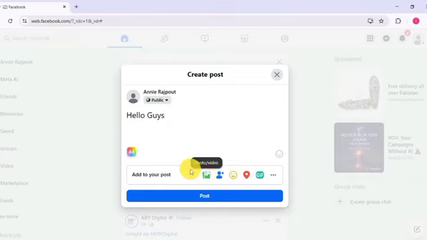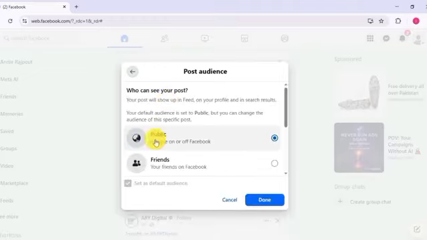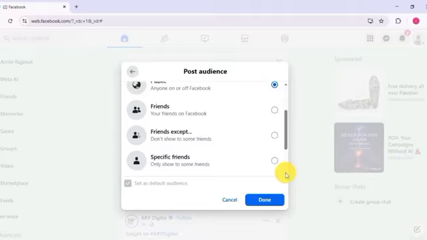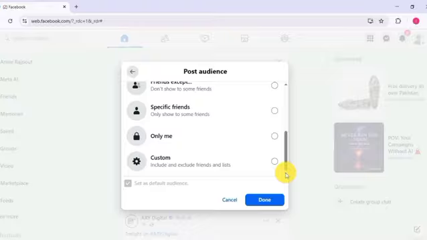Just below your name, you'll see a small privacy icon. Tap on it and choose public from the list. You'll also see other options like friends except, specific friends, only me, and custom.